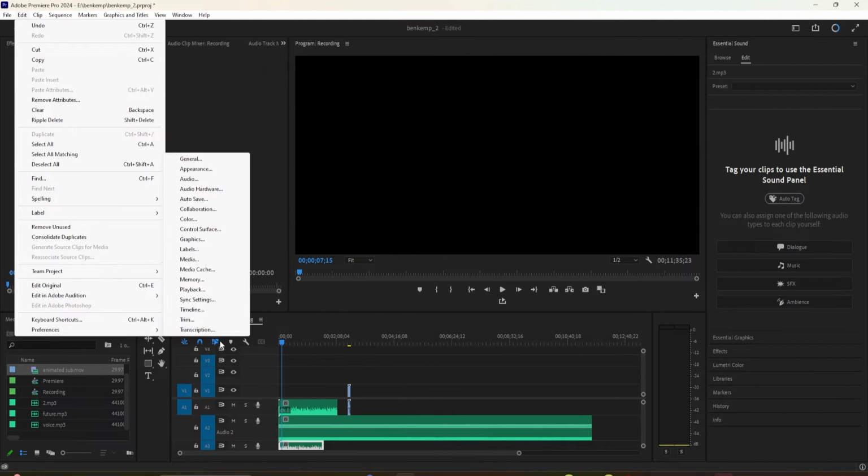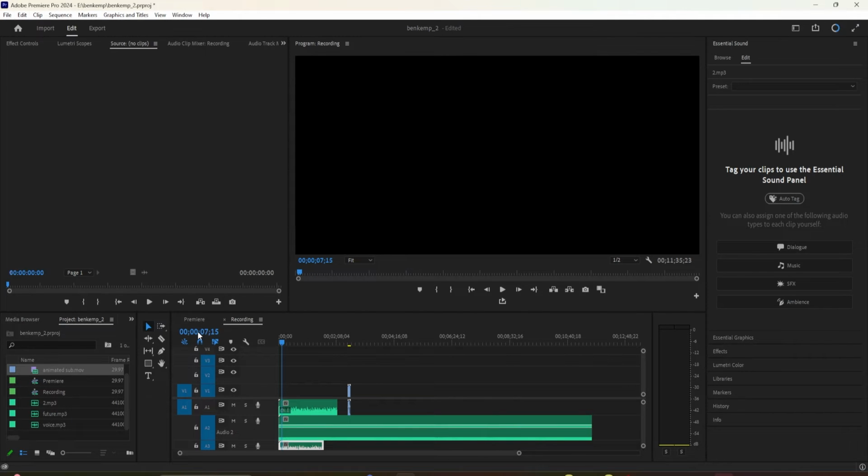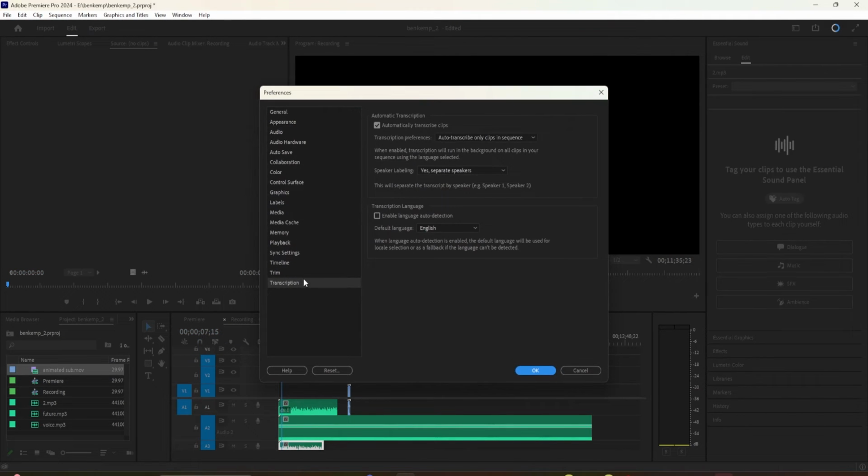Here we are in the Preferences menu. Now, click on Transcription to access the audio preferences. Now, look for the option that says automatically transcribe clips. By default, it's usually checked. Uncheck this box to disable the automatic audio transcription feature.